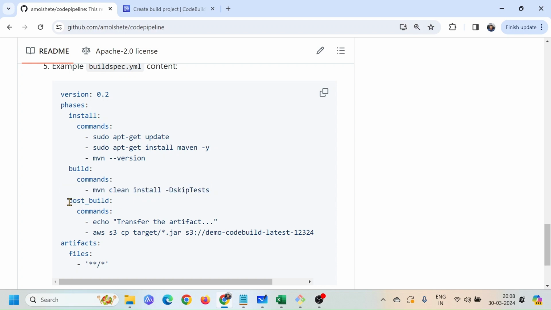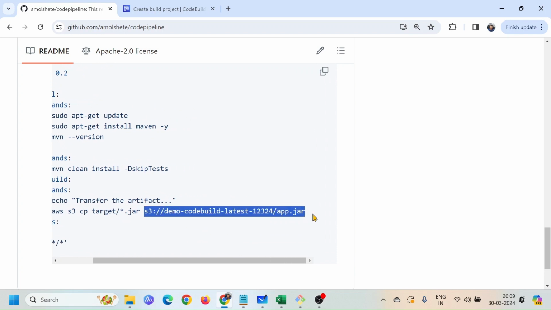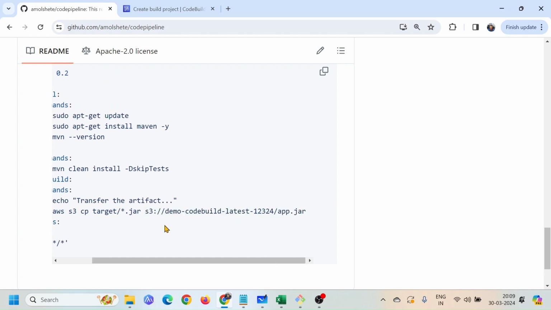The next thing, you see the post build action: I'm going to transfer the artifact to the S3 bucket. Here I have put one example as the S3 bucket, but in your case you have to consider your own S3 bucket name. This is going to be different in your case, so you have to create one S3 bucket and put that name.